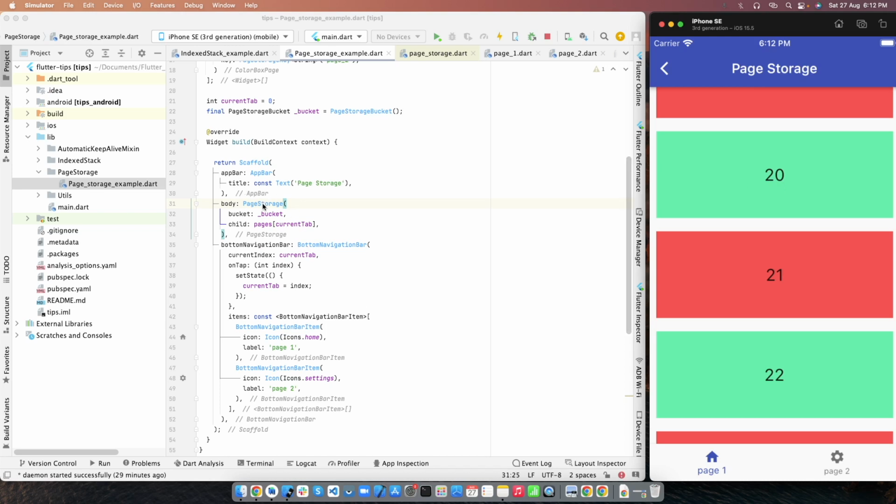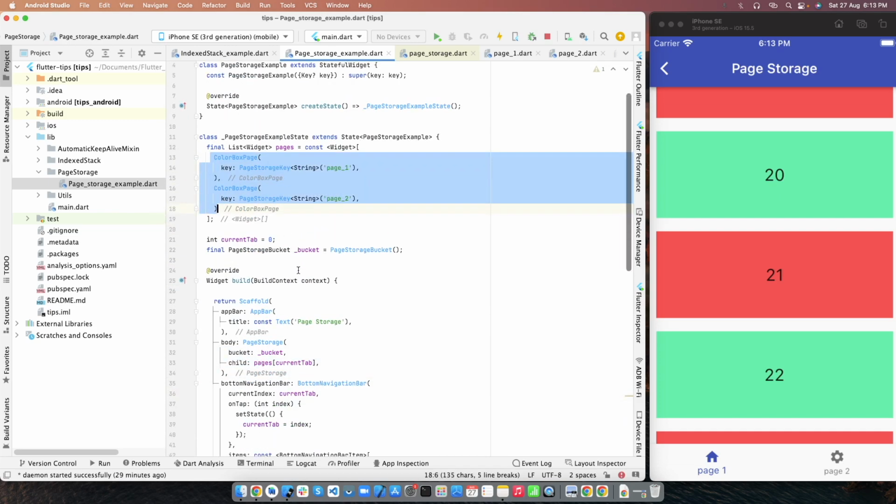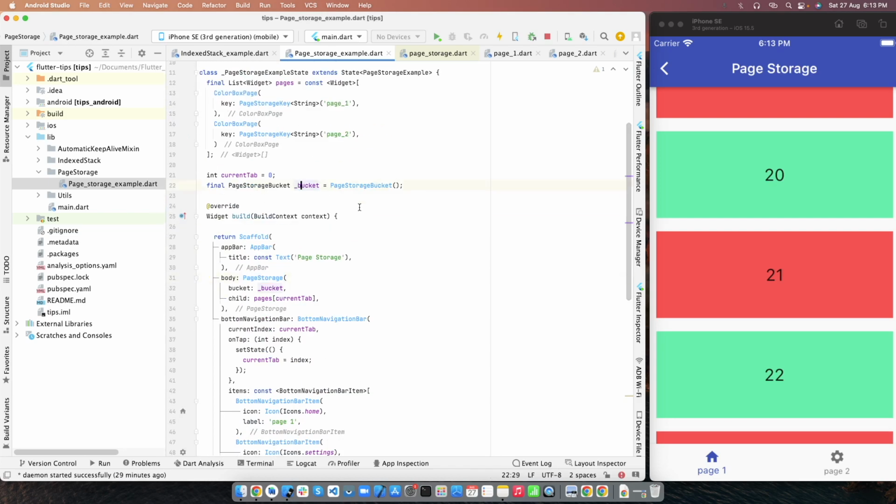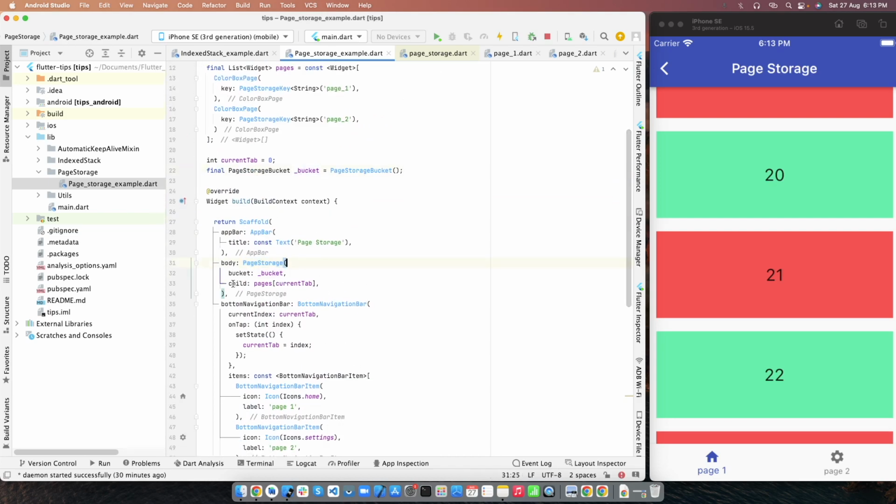Using this particular PageStorage and this minimal code, the keys, the PageStorage widget, and the PageStorageBucket, which we need to pass to the PageStorage widget along with the child. Using this very low code, this is how we can maintain all this state. If we are not using any state management tool, initially I need to perform the state management myself, right? So this is how, using AutomaticKeepAliveClientMixin, IndexedStack, and PageStorage, we can manage our state.